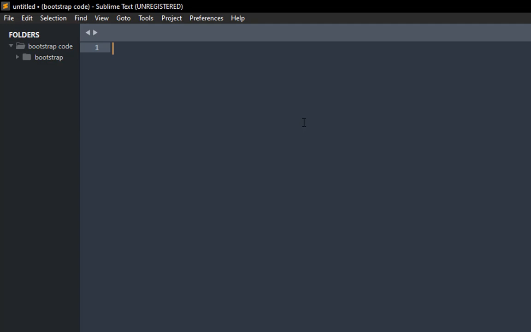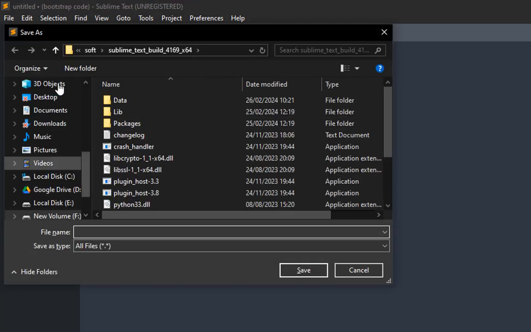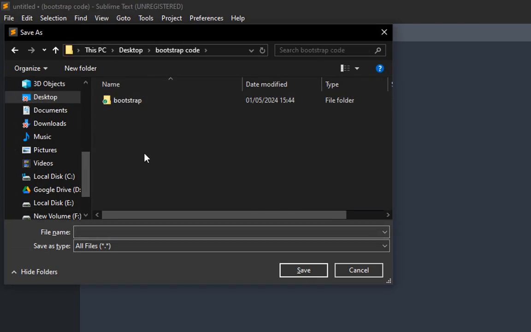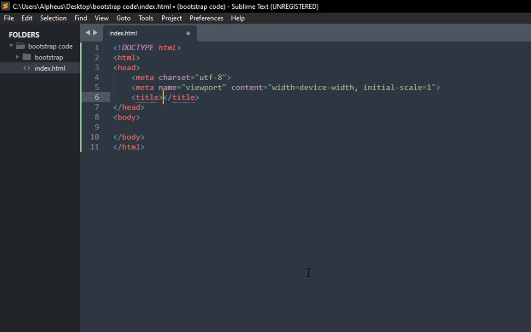Create a new file. I'm going to name it my index file. It has to be saved to my desktop, Bootstrap code. This one is going to be index.html. Then I save this. So I just write HTML, press tab. Now I have my syntax, right? Now we are going to link the Bootstrap folder into this file.